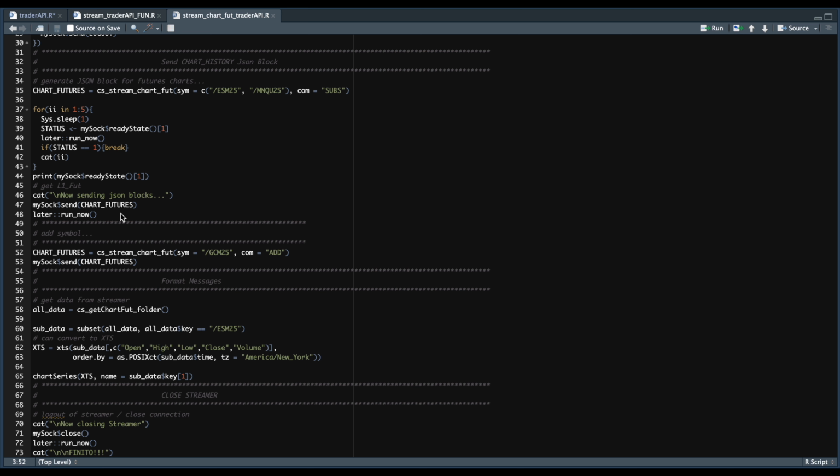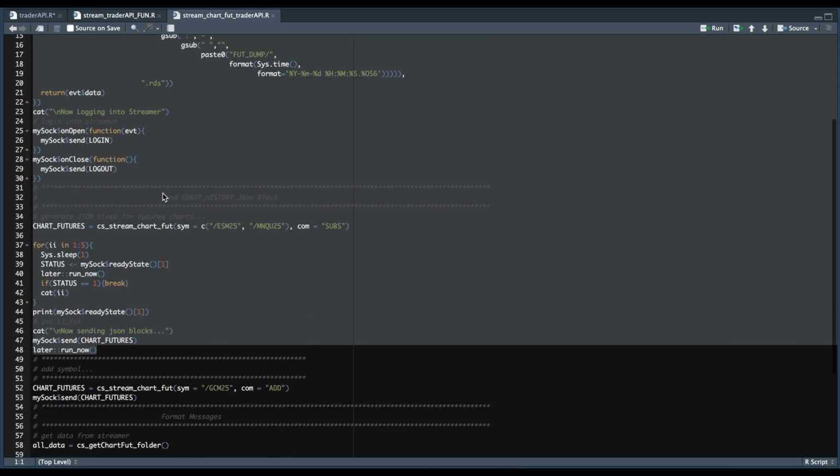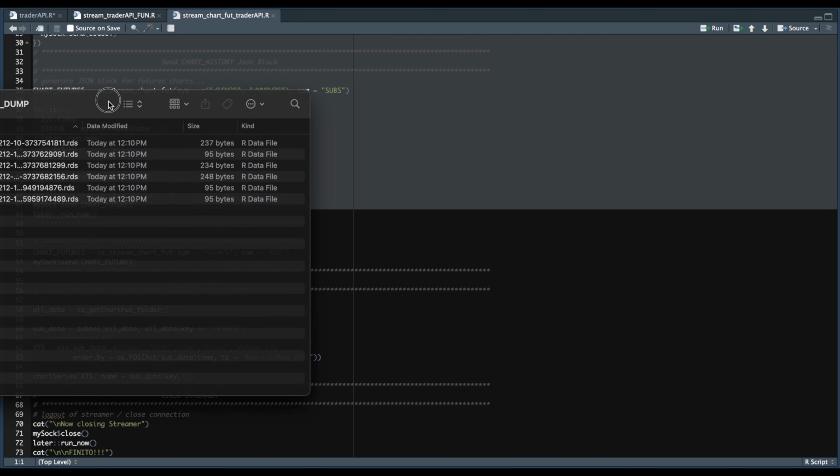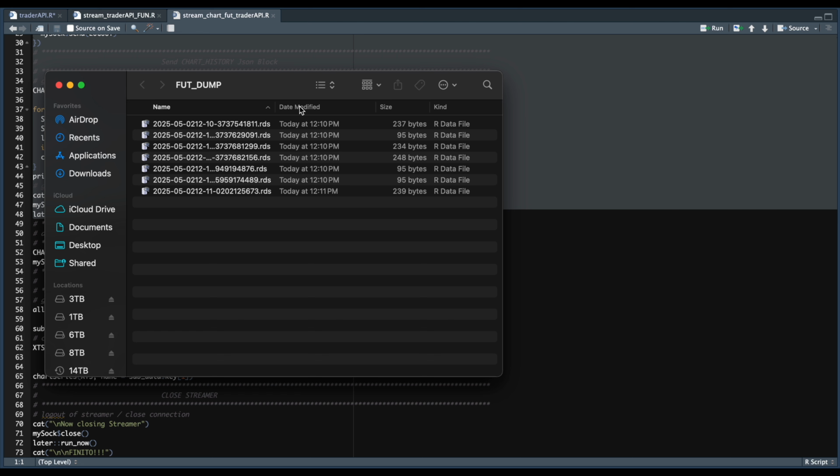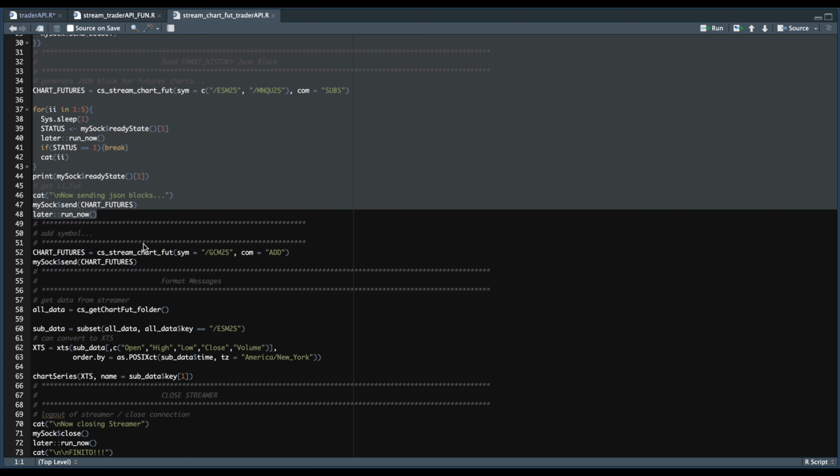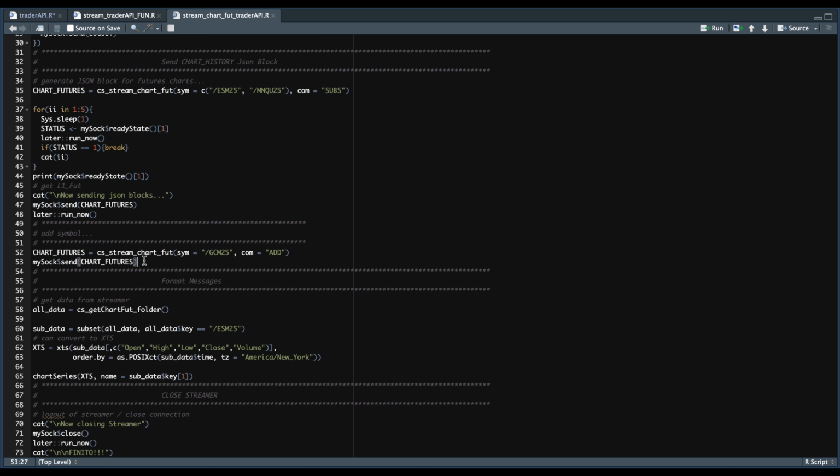Now I'm going to run everything up to line 48, and we're going to go ahead and check our folder. So in your working directory, you should see this folder called futures dump, and we see that we're getting messages from the streamer. So we're going to go ahead and set this folder aside. Now say you wanted to add a symbol after the fact. So again, you would just use our function called stream chart futures, which builds the JSON block for your request. So here my request will be to add the gold futures contract, and we're going to send that to the streamer service. So let's go ahead and run lines 52 and 53.